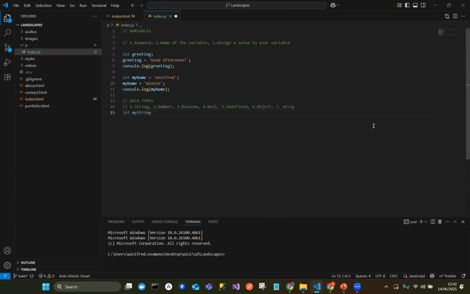So you can name it anything. The only thing is that you cannot have space. So you cannot do like my string, that is not a valid variable, but you can do like this. You can do like this if you want to be able to read it better. You can even do like this, right? These are all valid. You can even add numbers like this. So you can always declare a variable like that.